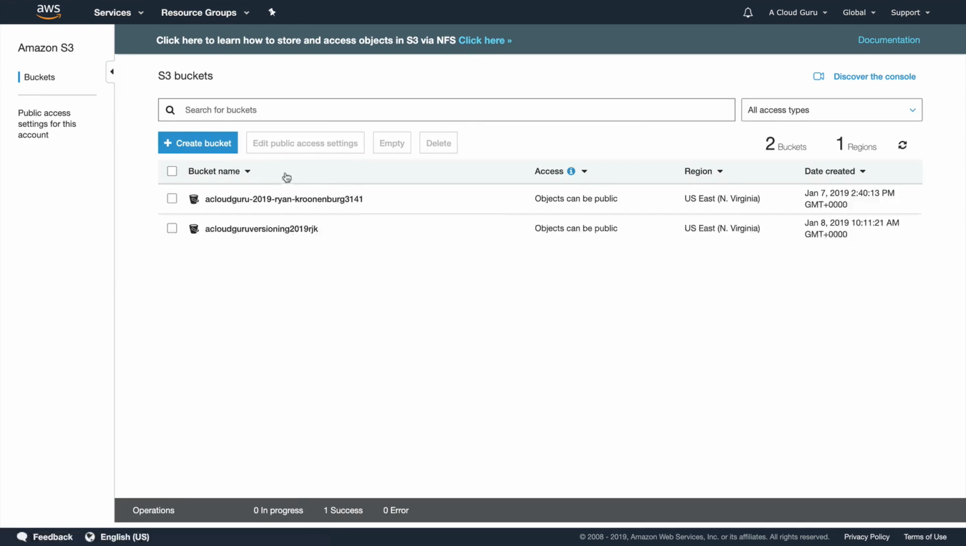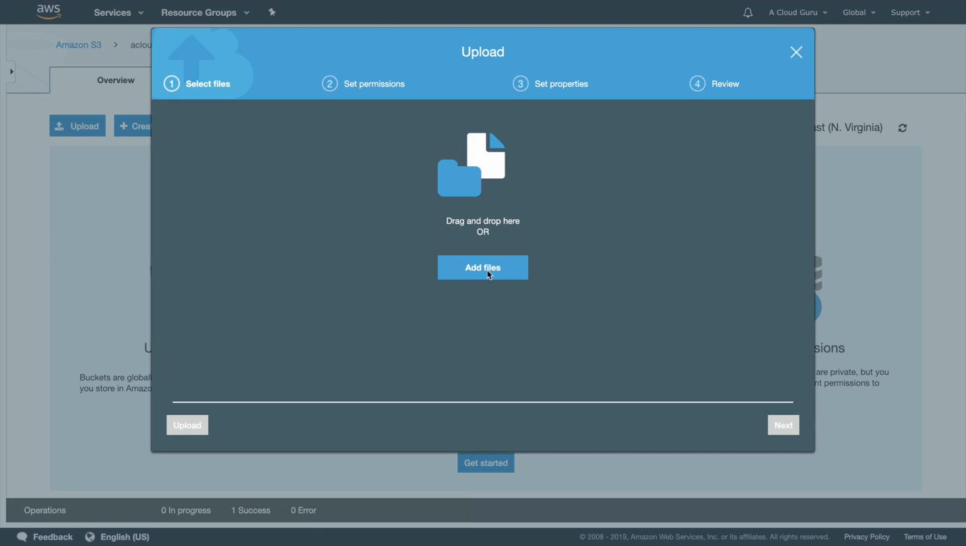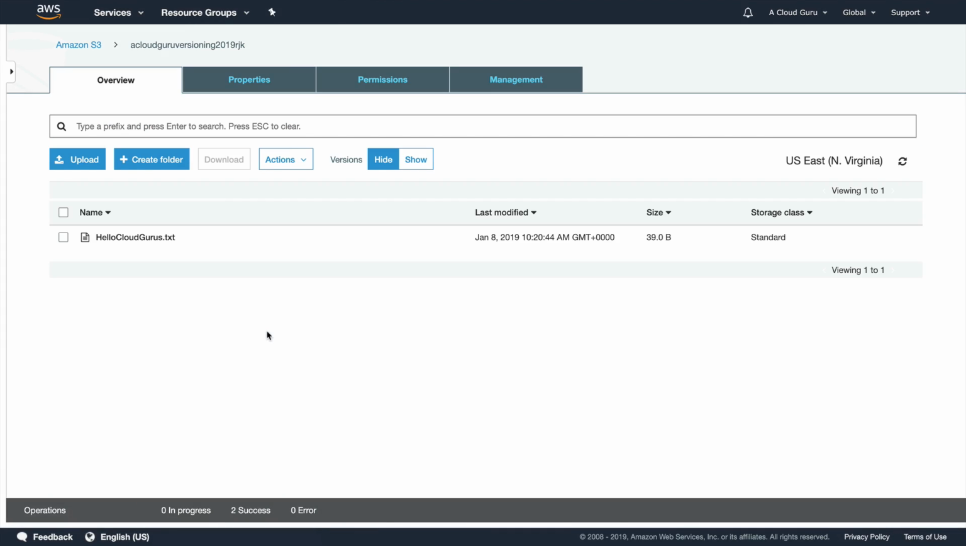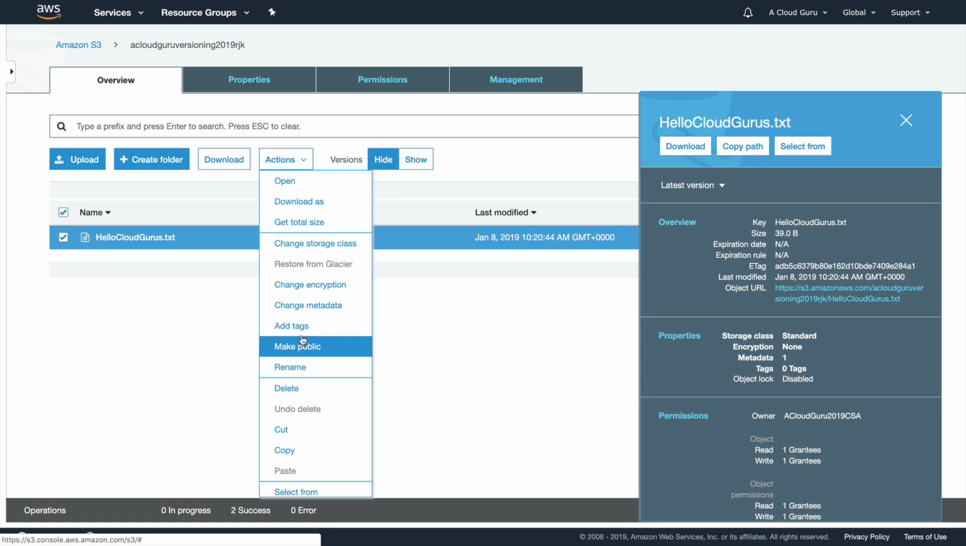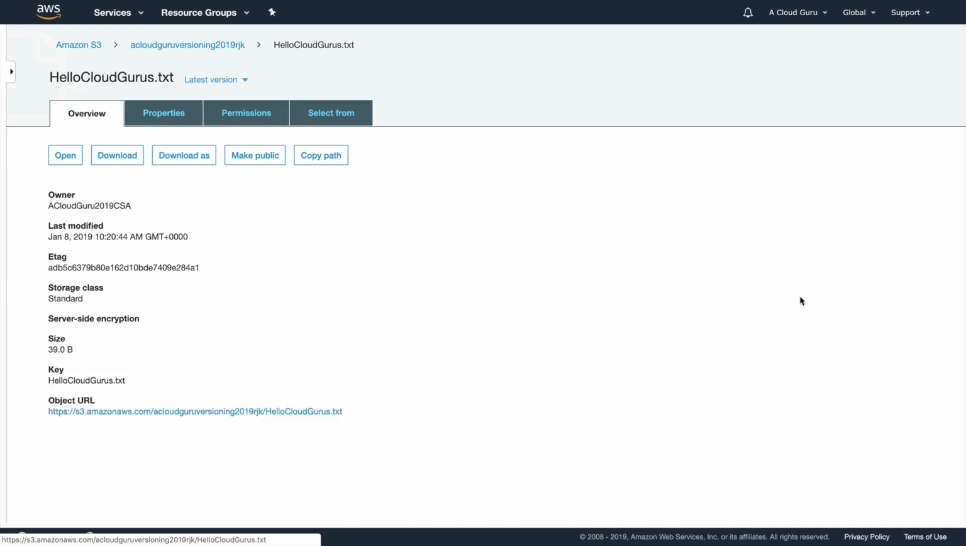We don't have anything in this bucket, so let's upload a file. I'm going to hit upload and add this file, hellocloudgurus.txt, and hit upload. Now that it has uploaded, let's make it public and have a look at it. We click on the object, go make public and hit make public. Then we can uncheck and check again to get the link, and click on the link. There you go, it says, hello Cloud Gurus, this is version 1. It's a very simple TXT file.